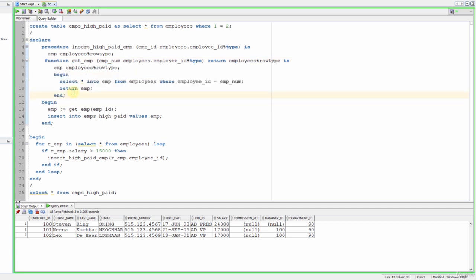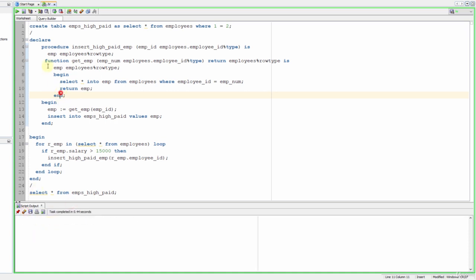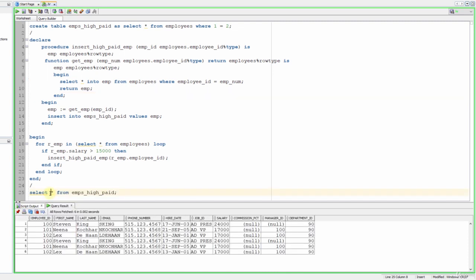Great. Now let's run it again. Now let's check the inserts again. As we can see, it worked. That means we can create a subprogram not only in anonymous blocks, but also in another subprogram. Now, let me show you one more thing. It's about the scope of variables.